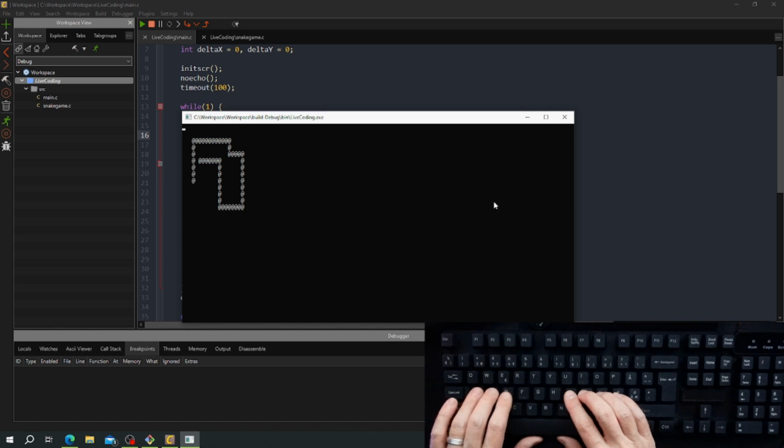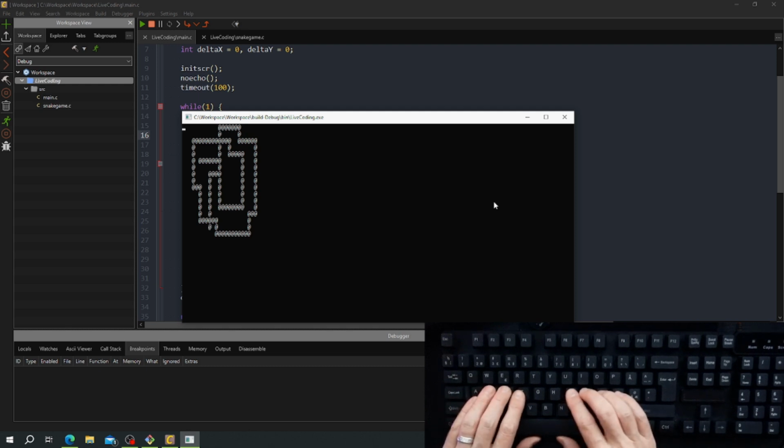And this is really the basis of ncurses, and there's a lot of extra commands if you look up the manual pages for ncurses, how it works. But I think this will get you going.